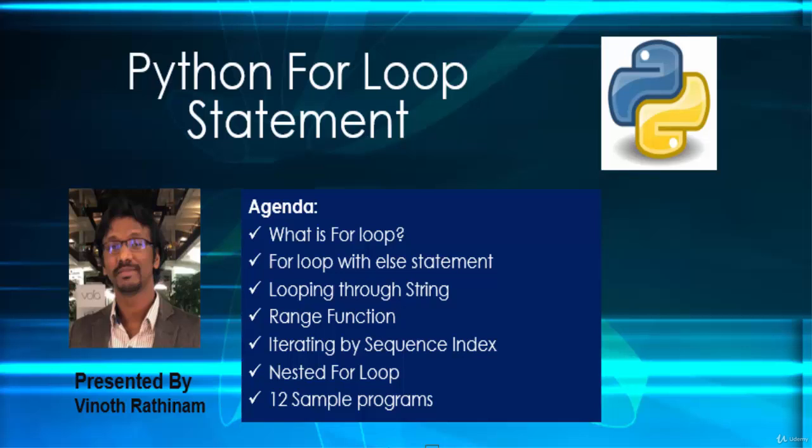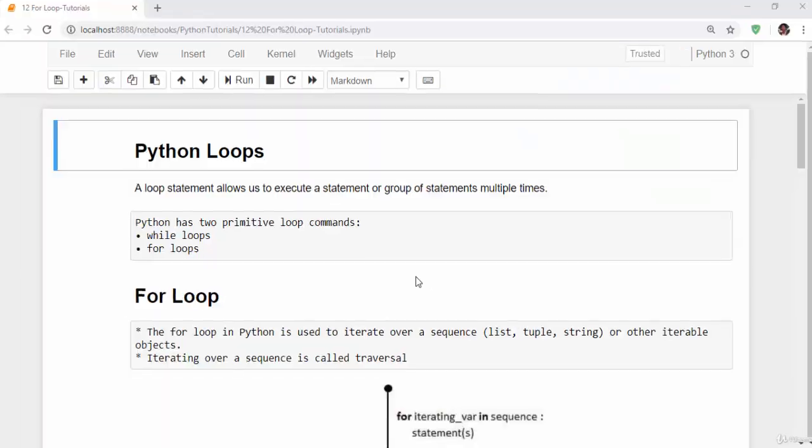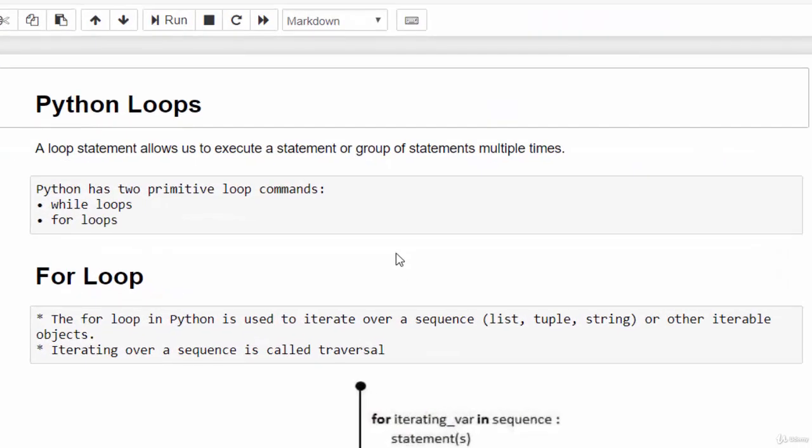In this video, we are going to learn about Python for loop. Python has two types of loop commands, while and for loop. While loop we have already completed in the previous video. Now we will learn about for loop.